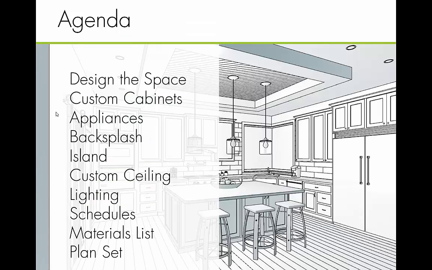So today we're going to just start out with a blank plan, design our space, and then create our custom cabinetry layouts, place in our appliances, drop in a backsplash into the kitchen, and then we'll also place an island in this space. We'll then move on to our custom ceiling tools, some different lighting options and electrical within the program. And then we'll finalize that plan by creating a schedule. I'll show you what's generated in our materials list, and then we'll create our plan set.